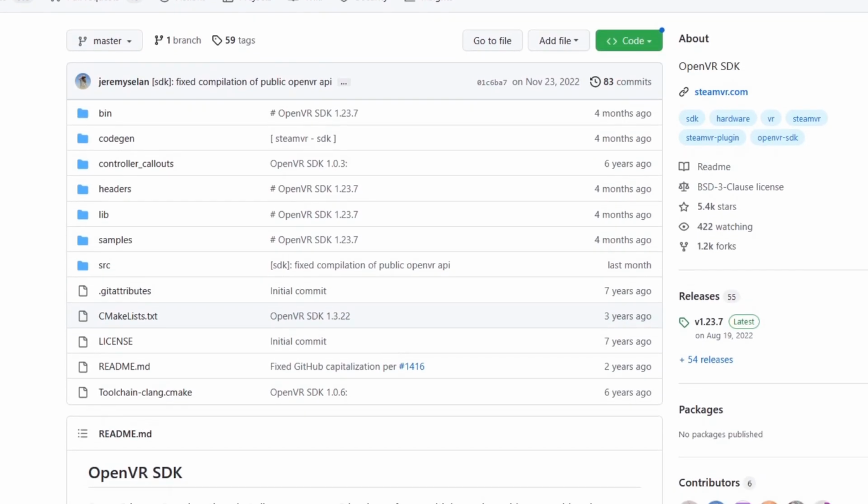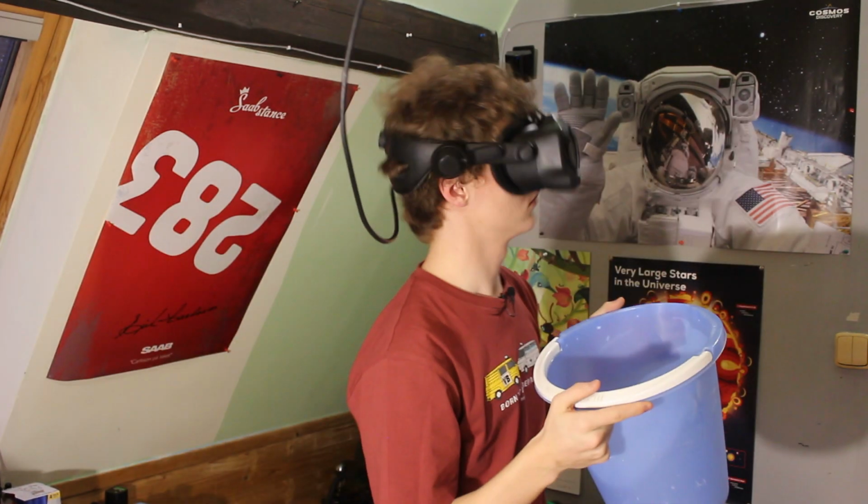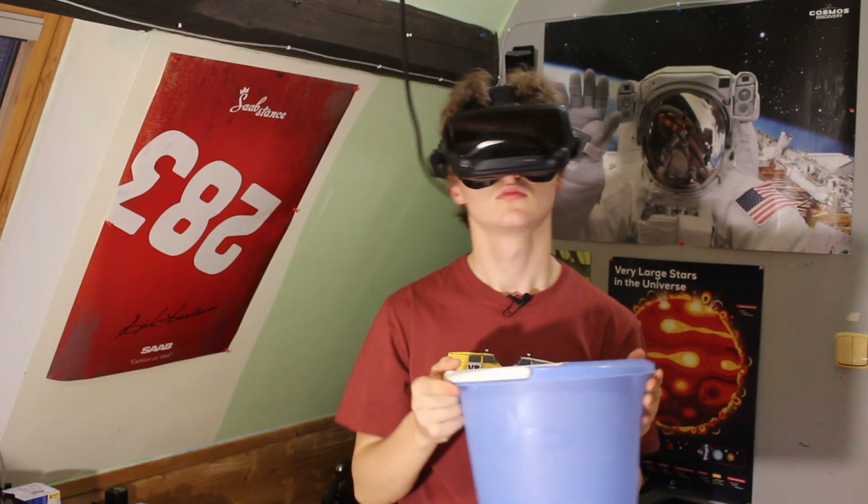Implementing this is once again very simple thanks to Valve. All we need to do is to run this function right here, which supplies us with the positions of our tracked devices in the form of a 4x4 matrix. So now we can update the position of our headset every frame, and I can now look around without having to reintroduce myself with my last meal.